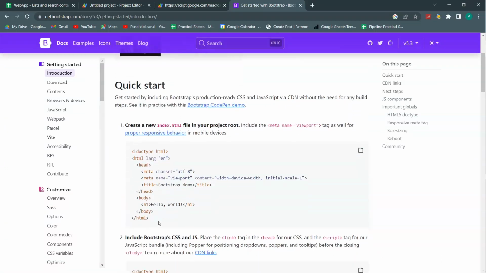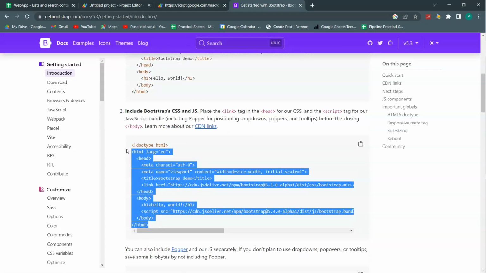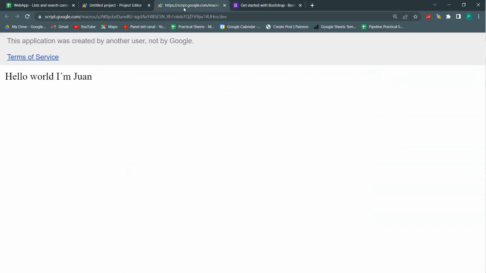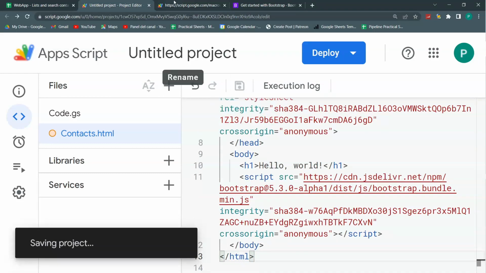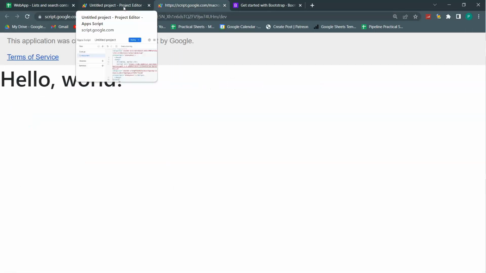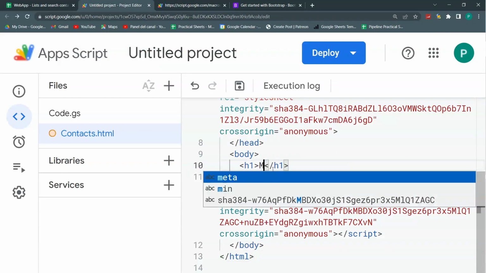Here, I'm going to copy this quick start. Actually, this is the one, the second one, where I include already the CSS and the JavaScript. I can copy it here and paste it here. I also have a hello world, but it will look much nicer. Let's save and let's update. So we have the basis. Now let's go to our table. So here, instead of hello world, I can say my contacts.